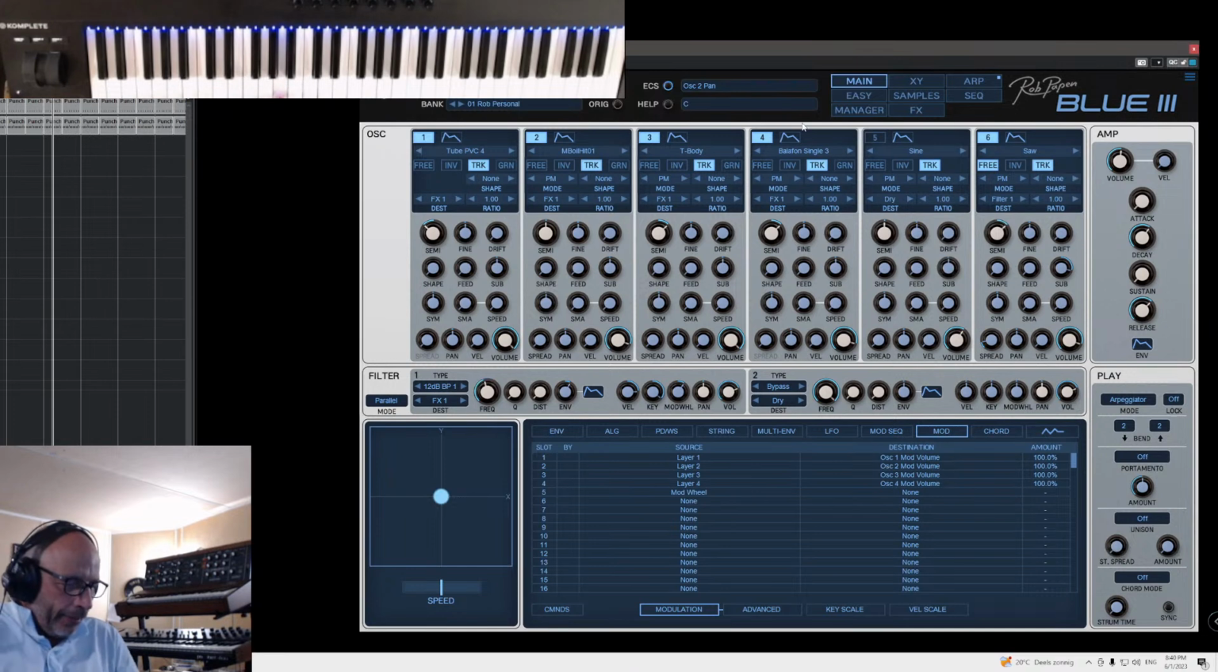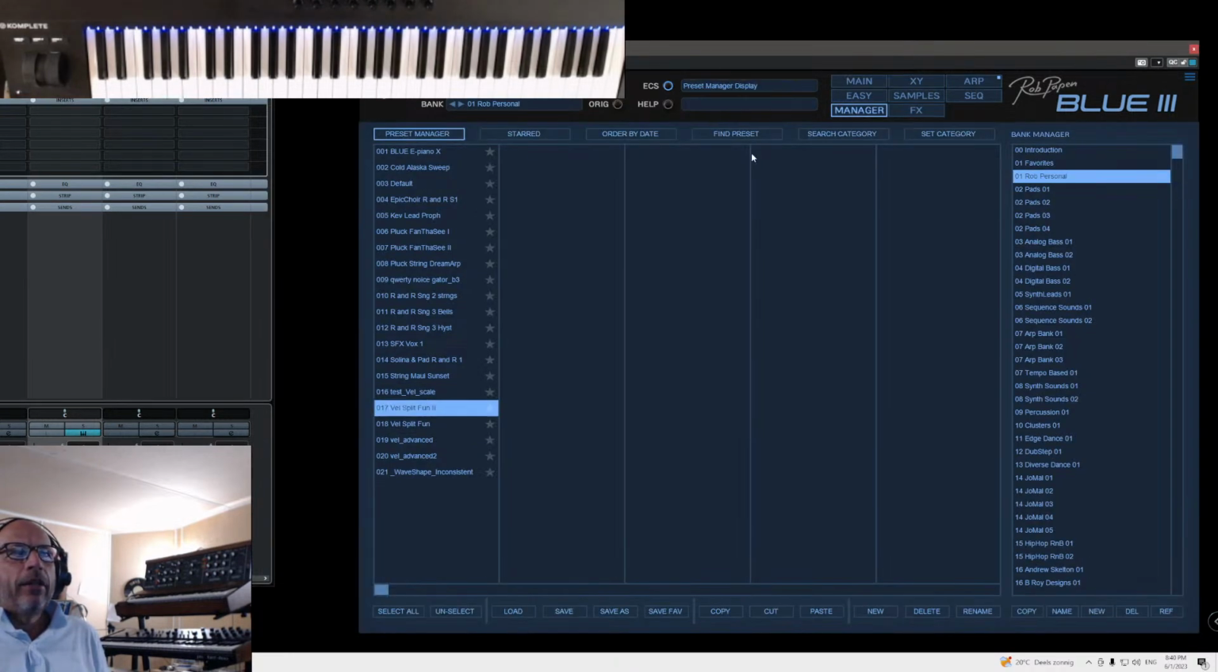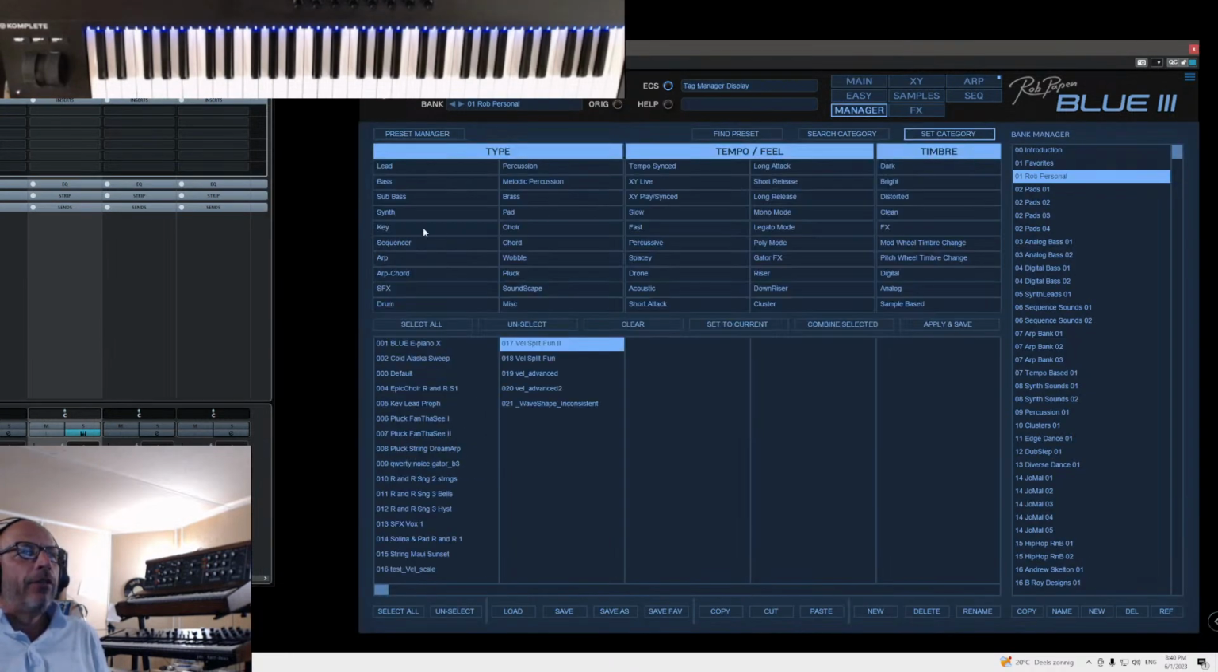The last thing I need to do, because I think this one would be a very nice preset in the full version. So this one will definitely appear in the next full version of Blue 3. And once we do an update, of course, I need to set a category. This is an ARP preset.